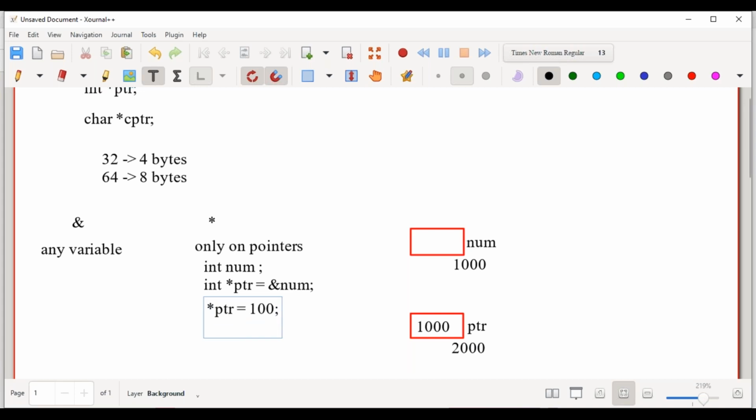So star ptr means star of 1000. Ptr is having the value 1000. I'm telling go to address 1000 and have it return with the value 100. So I will go to address 1000 and have it return with the value 100. Now similarly, rest of all of the times whenever star ptr is being used, I am going to dereference. After dereferencing, I'm fetching the value.